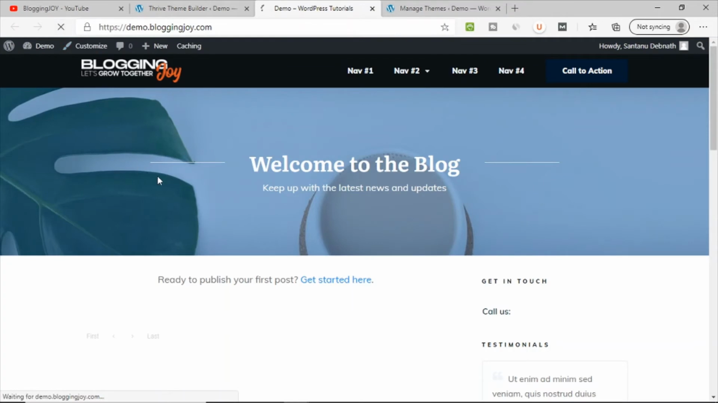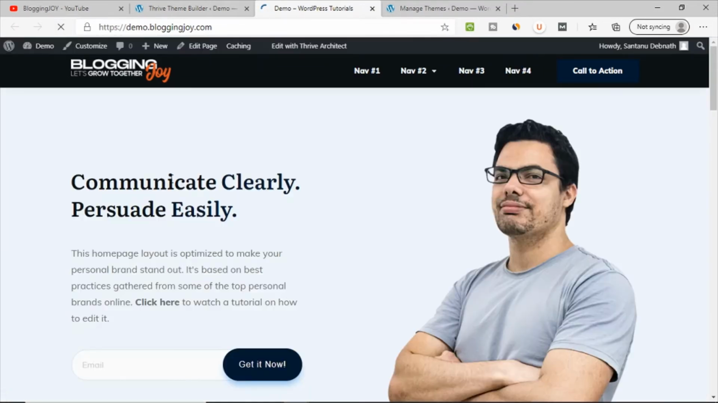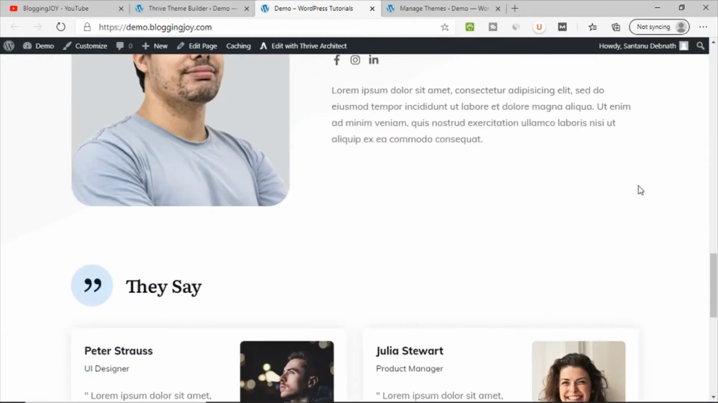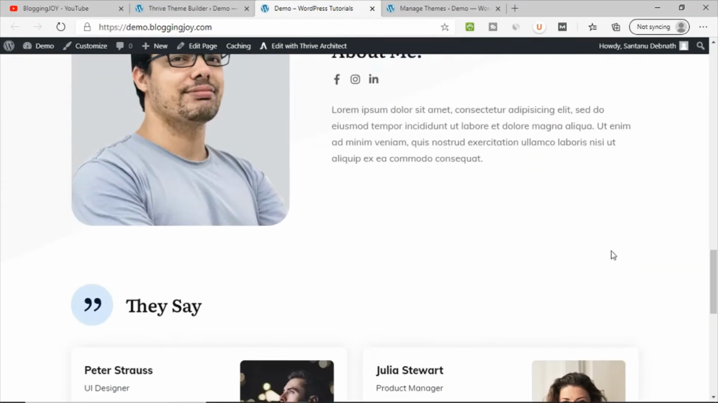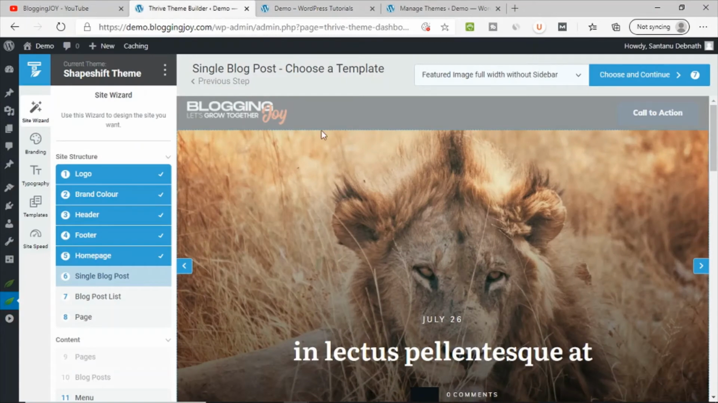Now let me refresh it. So you can see how beautifully we have reached here without doing any sort of coding, without any sort of customization or any kind of technical things. We simply went for a few ready to use templates and designs, and a basic website is already there. Okay. Now what is next?